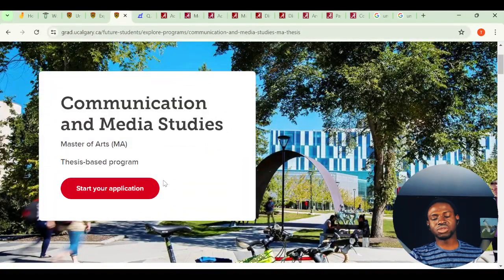So for most schools, they have the course-based masters, and some masters are thesis-based, right? So for course-based masters, as the name implies, you're just going to be doing classwork. You're going to be doing in-class programs. There's no thesis, right? Like you don't write a full thesis or a research work at the end of the program.